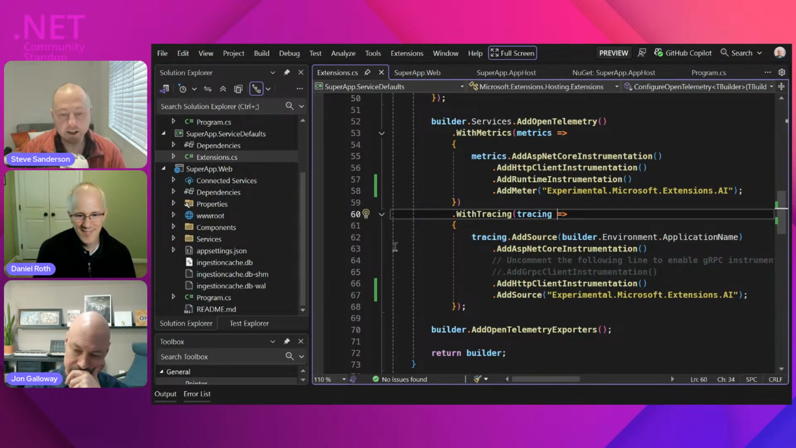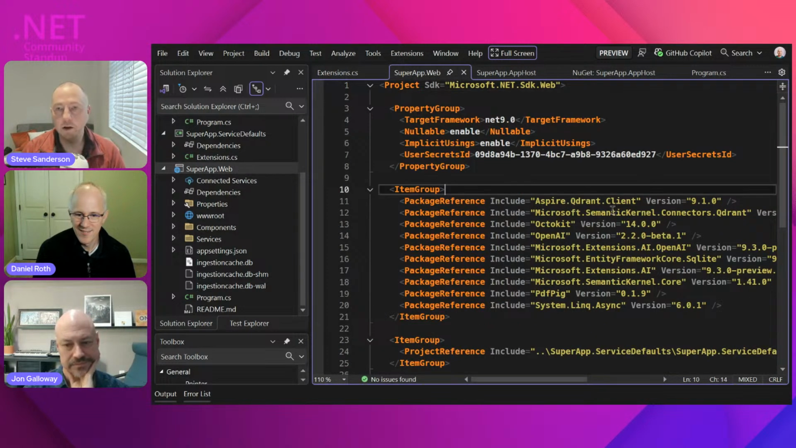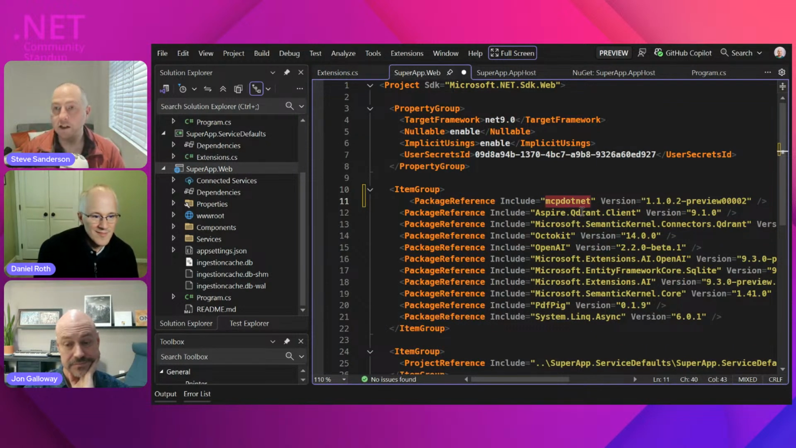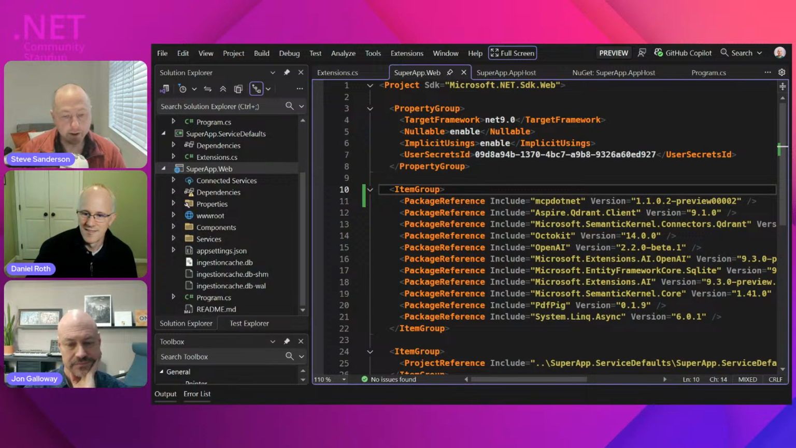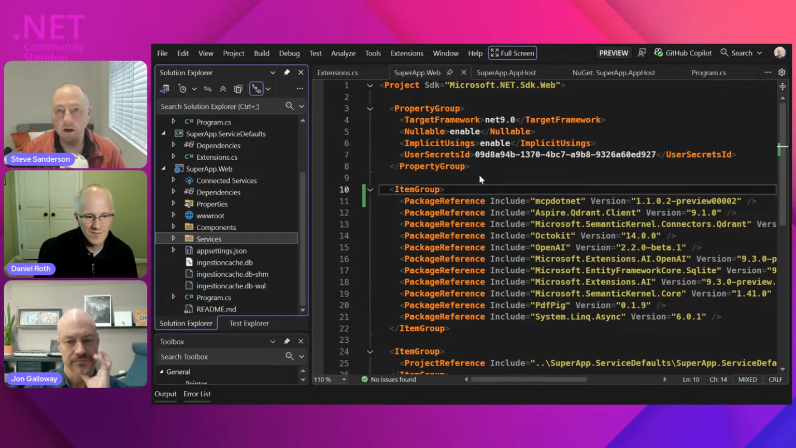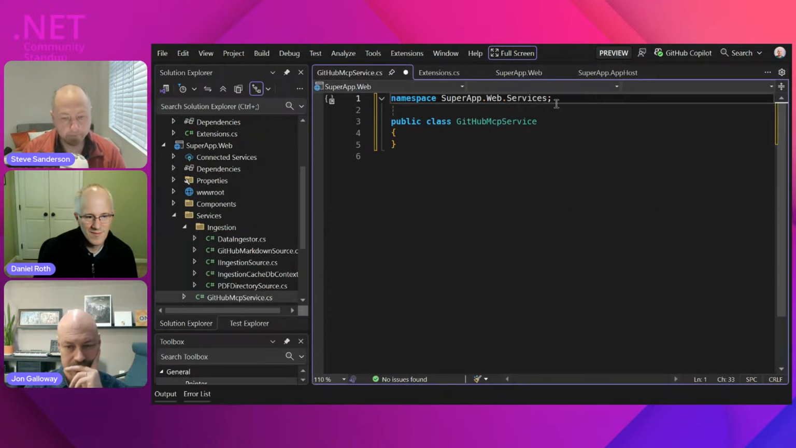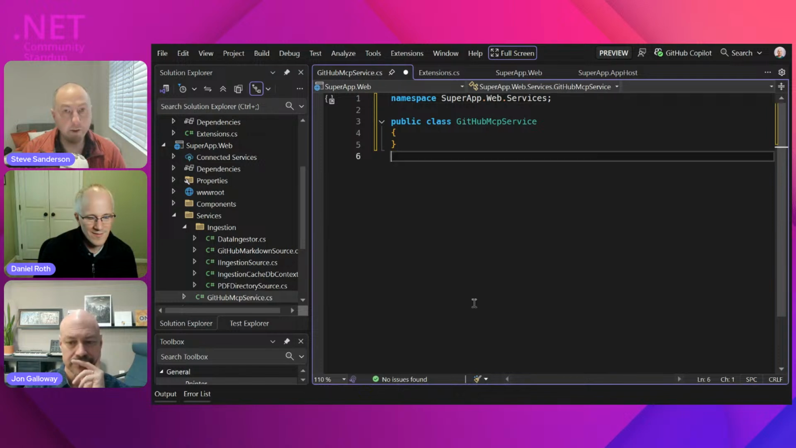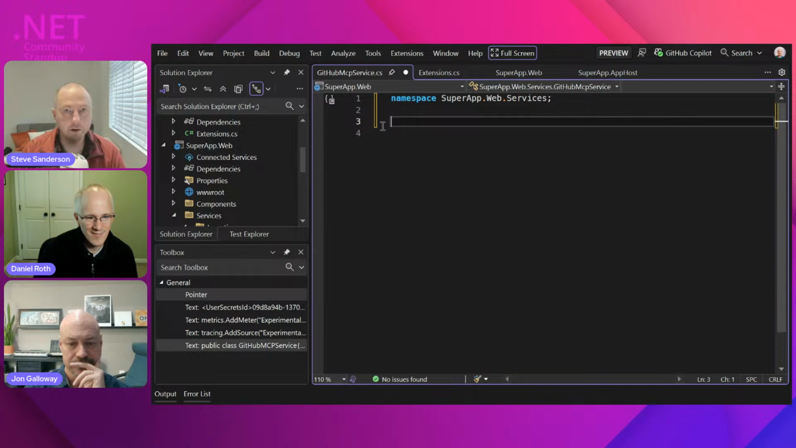So what I need to do is add a client library that works with MCP servers, and there's one that's available called mcp.net. There's probably 2 or 3 different open source MCP client libraries, but I'm going to use this one called mcp.net. And then I am going to add a service that will make this available to my application. So I'm going to create a class called GitHub MCP service like this. And I am going to then just drop in an implementation that I prepared earlier, which is this.